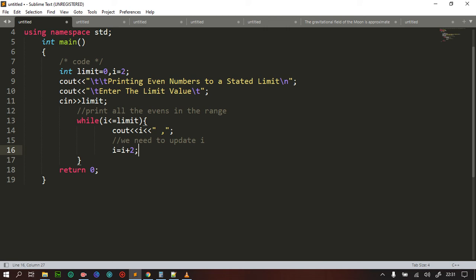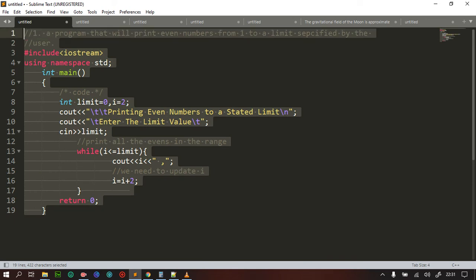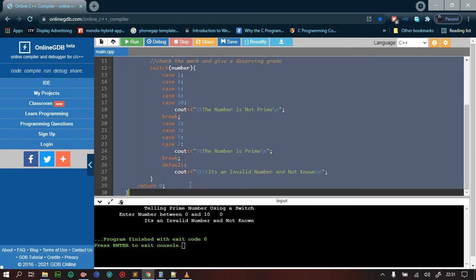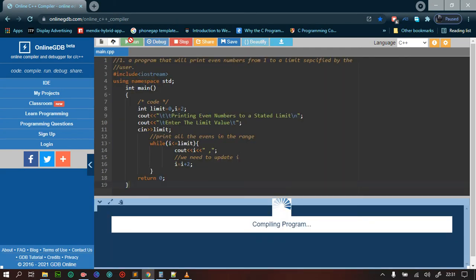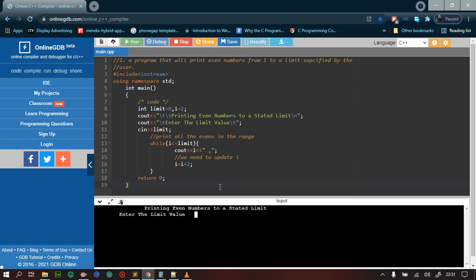Okay, i is assigned i plus 2. So each time i comes back, added 2, added 2, added 2, added 2, and print the numbers. So let's check out what we have just done. Definitely we shall come back to our compiler, Control A, Control V, and we push to run. So enter the limit value. My limit value is 10. So definitely I expect 2, 4, 6, 8, 10, up to the limit.